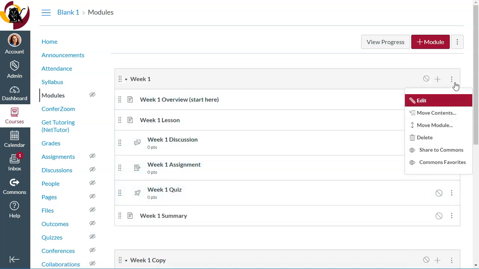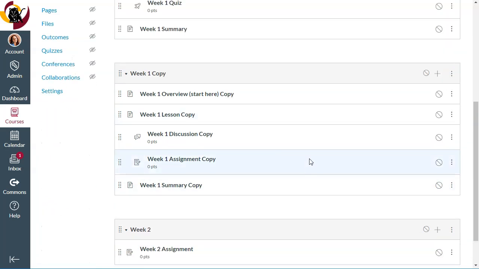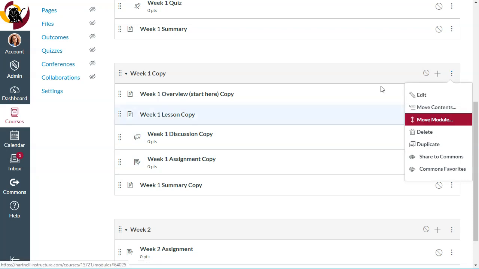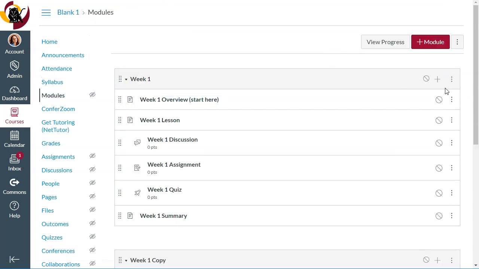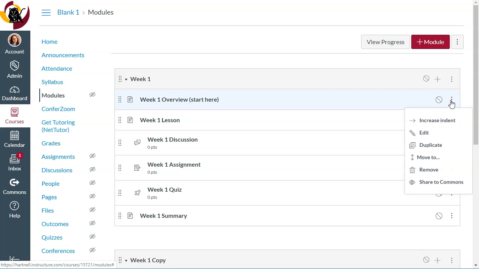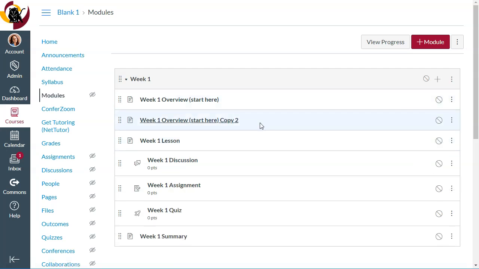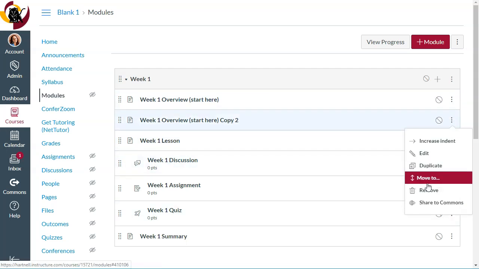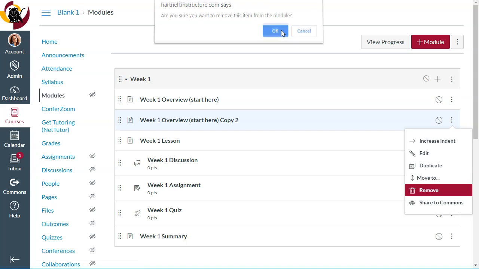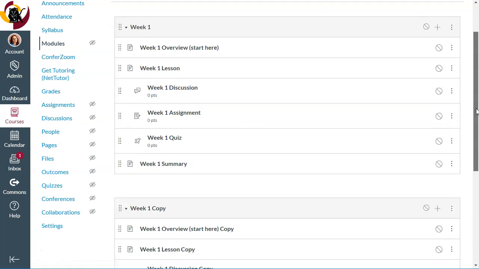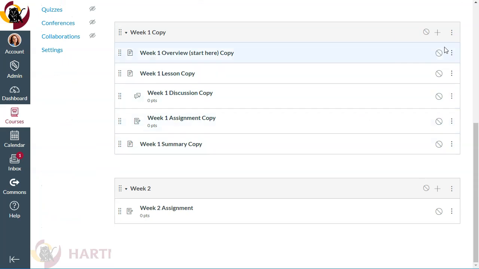You'll see I no longer have that duplicate option. This one has no quiz in it, and I can duplicate it. The other thing that you can do is hit the three dots here, and you can duplicate each item one by one right here, and then you can drag it into a new module. It is easiest just to drag the quiz out and duplicate the entire module, but either way works.